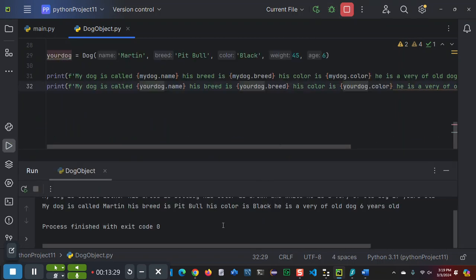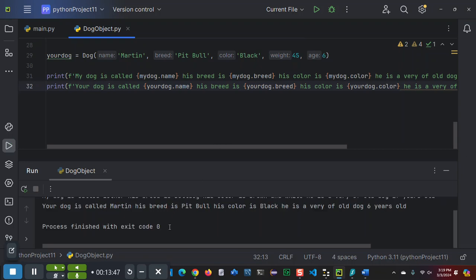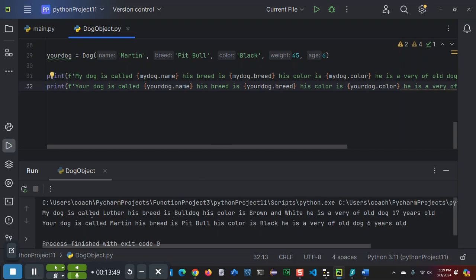And we should see my dog is called Luther. And again, I said my dog is called Martin. I should change that to your dog and run it. And it makes more sense. My dog is called Luther. Your dog is called Martin.